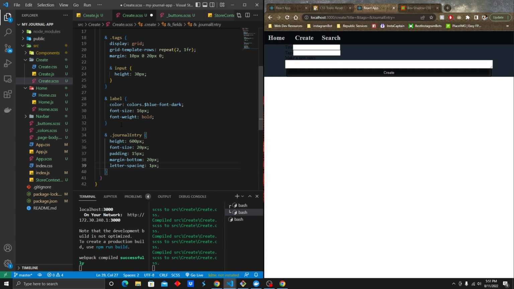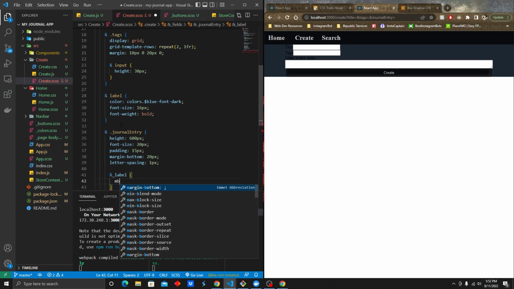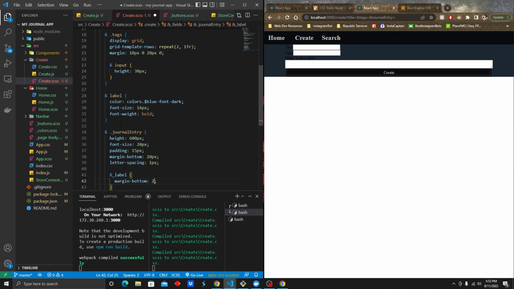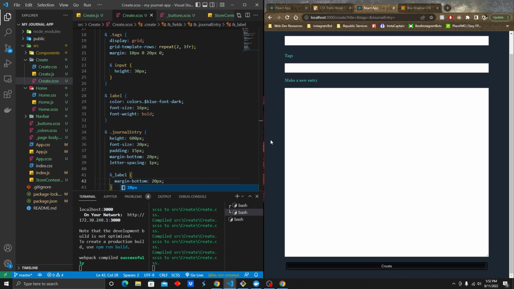And I'm not really going to talk too much about that. That was just trial and error of stuff that I found. Eventually, we're going to import a font family. We're not going to do that right now, though. And our last one of label is going to have a margin bottom of 20 pixels. Hit save. Look at that. Isn't that something lovely?